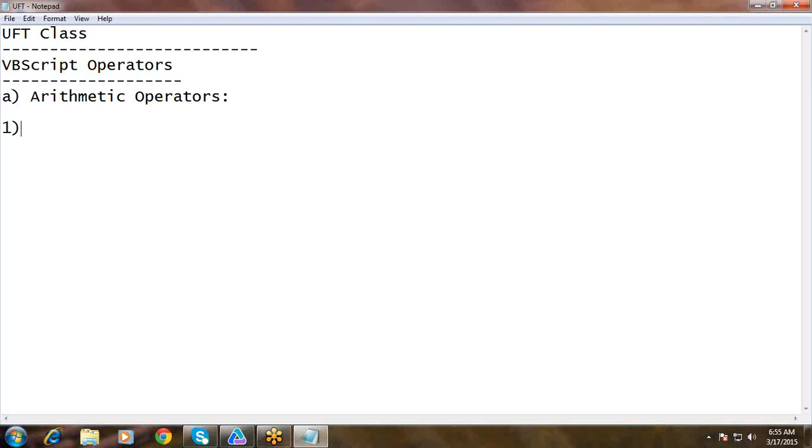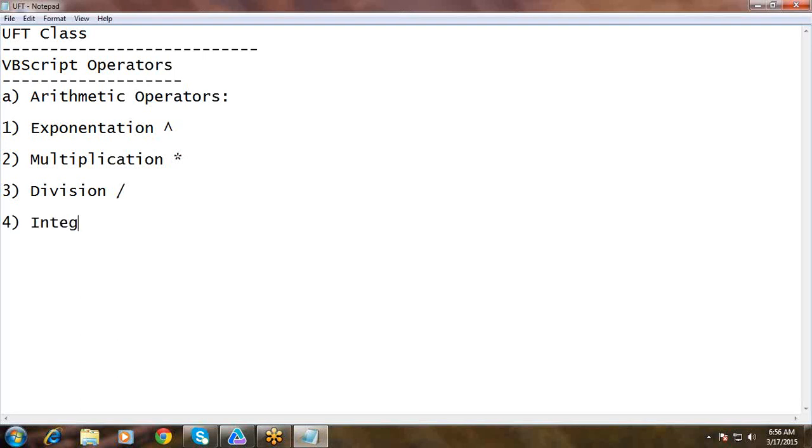See, the first one, the high priority operator, is exponentiation. Symbol: to the power of, the cap symbol. Next, multiplication, the star symbol. Next, division, the forward slash. Next, integer division, the backward slash. It provides an integer result.